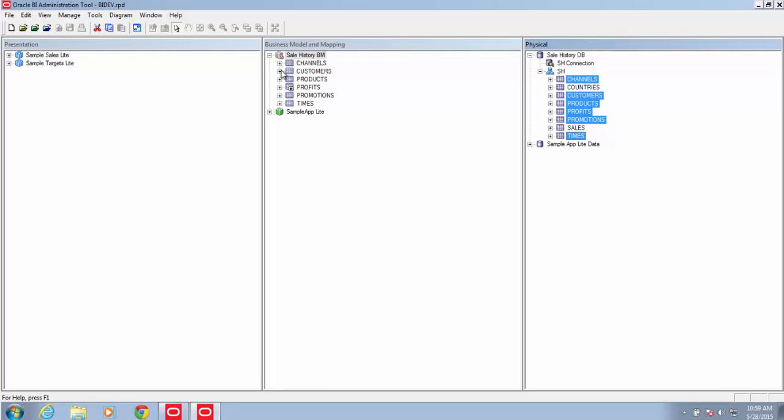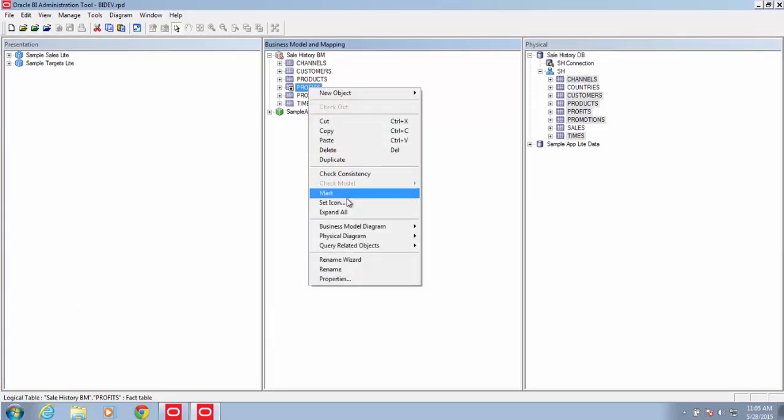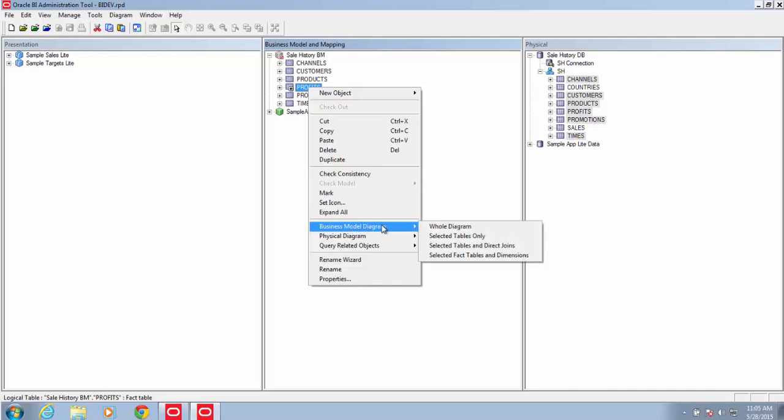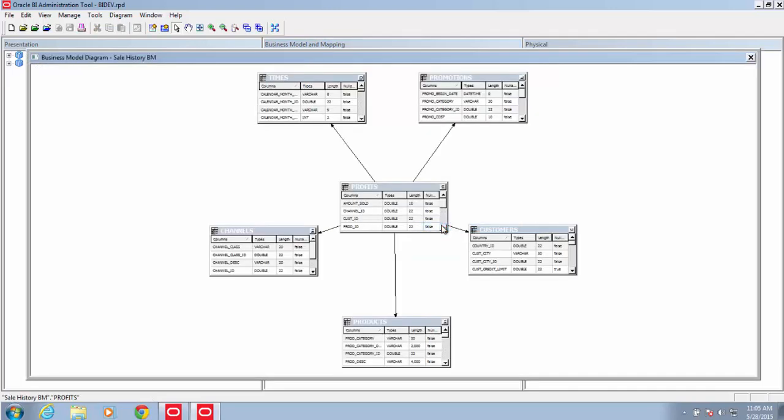The tables listed here are called logical tables. The profits is a fact table, marked with a different icon, and the others are dimension tables. The admin tool detects fact and dimension tables based on the joins defined in the physical layer. Right-click Profits, choose Business Model Diagram, Full Diagram. This is the logical star schema.